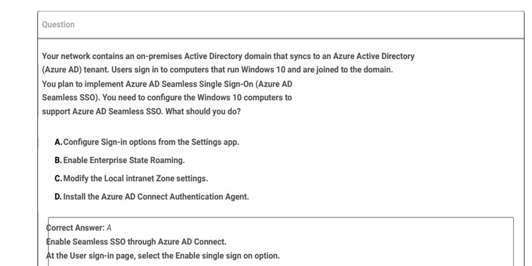Configure sign-in options from the settings. Option B. Enable enterprise state roaming. Option C. Modify the local intranet zone settings. And option D. Install the Azure AD Connect authentication agent. The correct answer is option A.